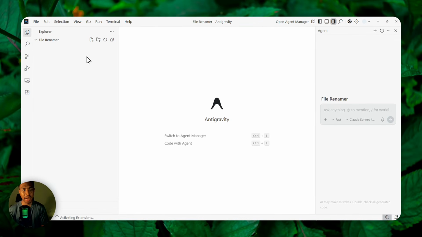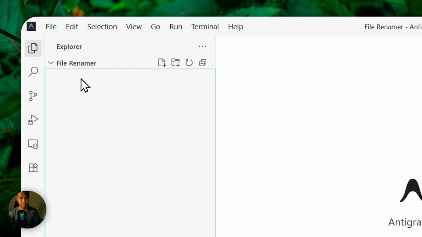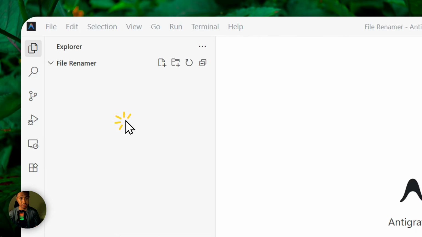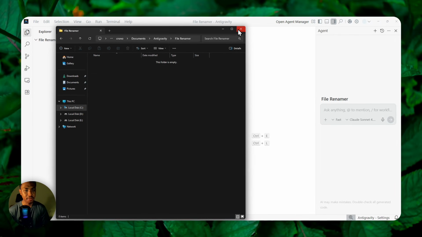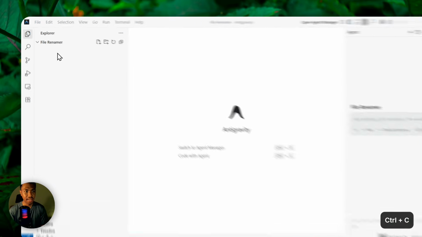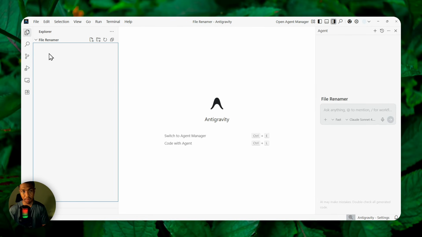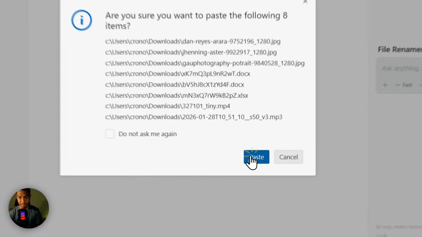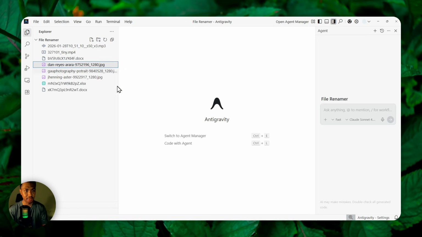Now, the next step is you have to copy or move the files that you want to rename into this particular folder. You can open the File Explorer normally on your computer and put your files right here, or another method is to copy or move the files manually, and then here you can click this area, press Ctrl V after you cut or copy your files, and then click Paste. And there you go. So that's one quick way to get your files into this folder.